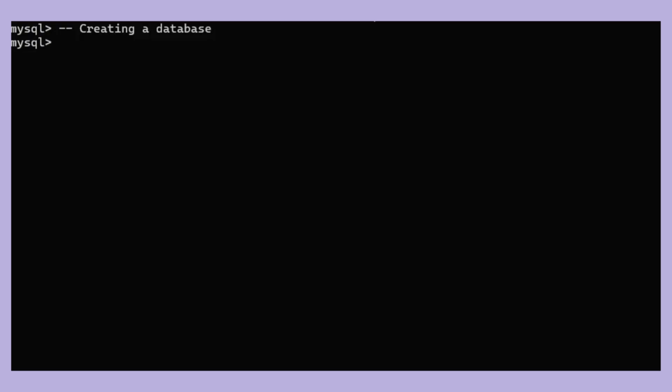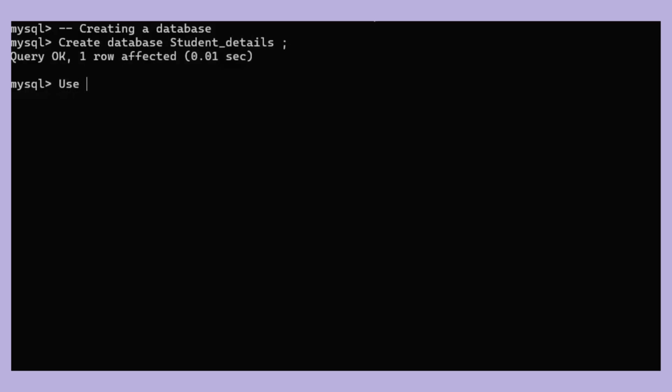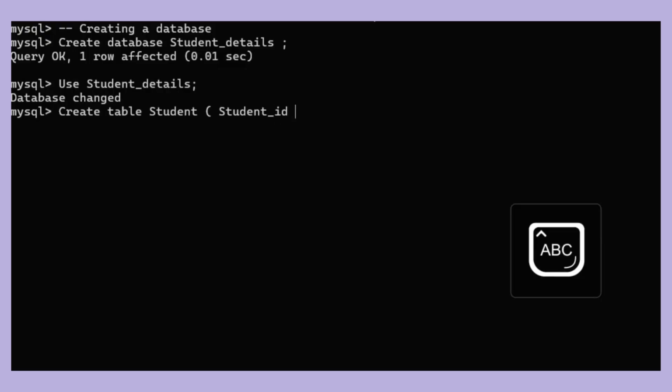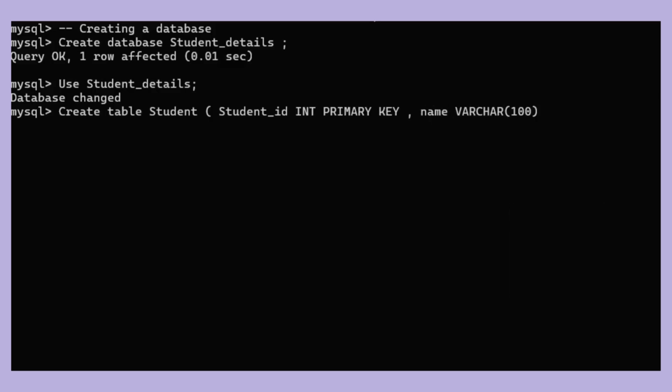Here, for creating a database, we need to use the query like create database and the name of the database. Here, I have taken the name as student details and then semicolon. Semicolon is important in MySQL query. Then use student details means we have to use this database and then we need to create the table inside that database. For this, we need to create table student in which student ID int primary key.